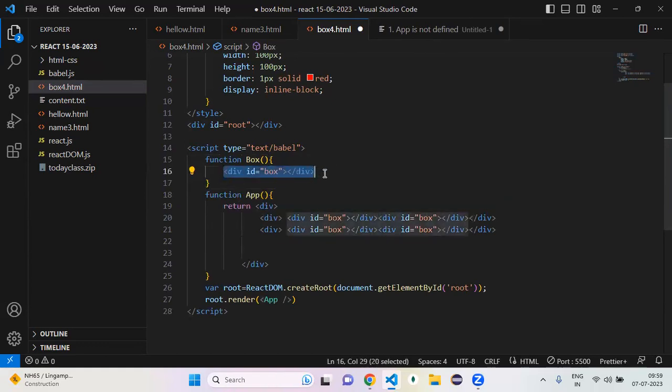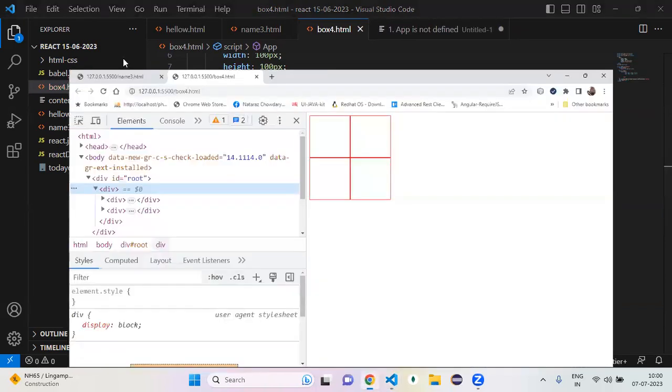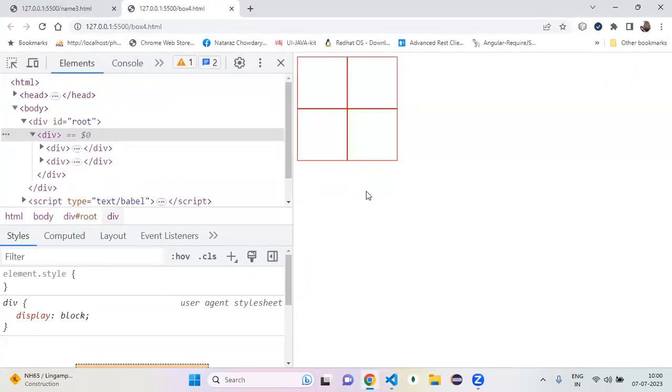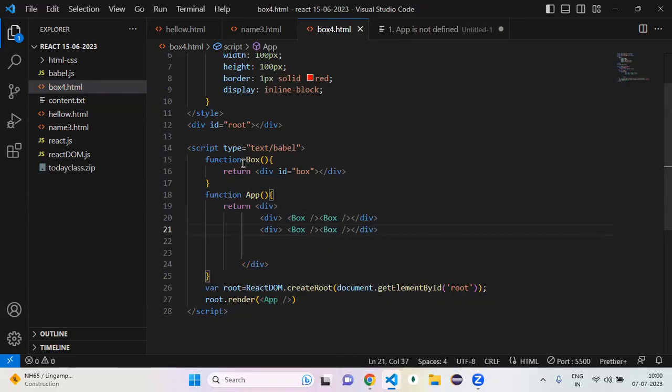One box. This is the code. Do you want me to keep it with me? No. Now this box component, how many times do you want to use it? In the first div, I want to use it 2 times. In the second div, how many times do you want to use it? 2 times. Done. Now tell me, how many times have you written the code? Only one time, or not?